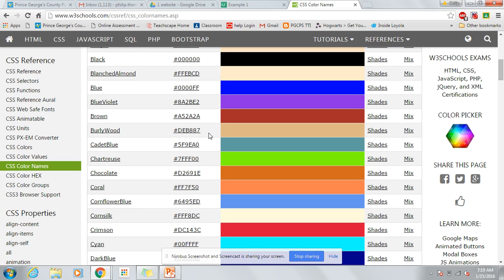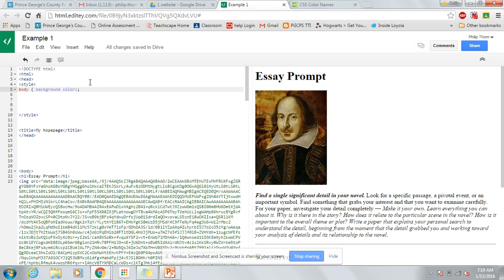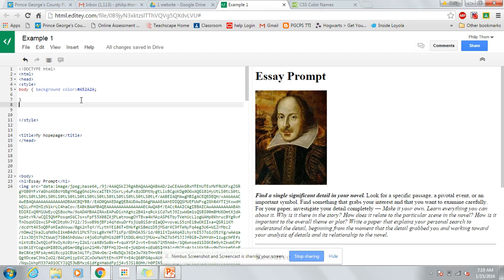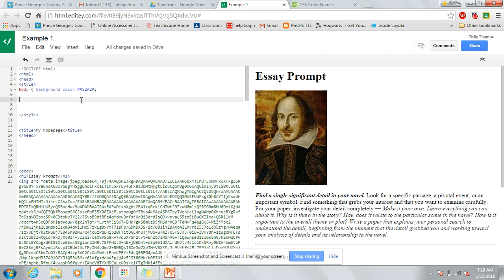So I'm going to do something interesting. Let's go with the brown here. Okay, copy, put that in, paste. Okay, and let's see, close, and then close bracket. Oh, looks like I did something wrong.